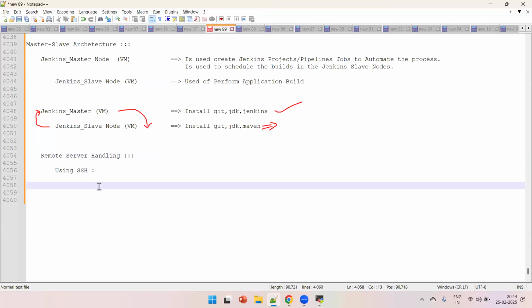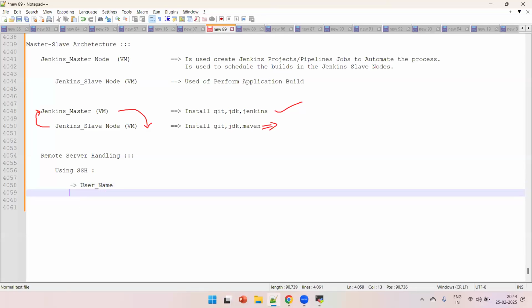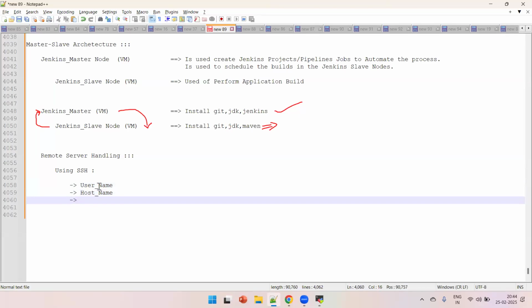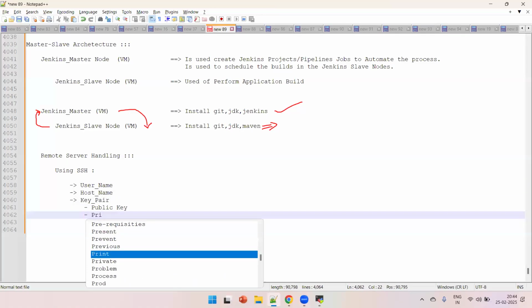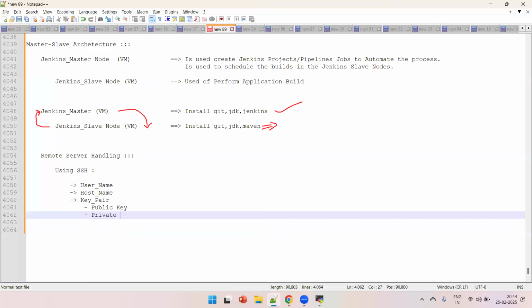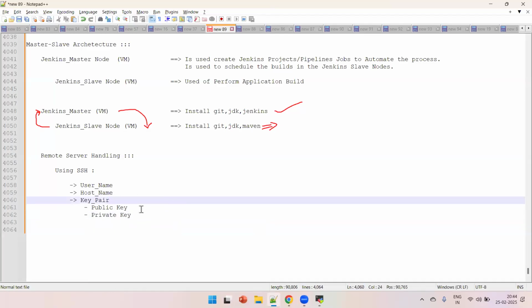What are the various parameters required to perform this connection? We need a username, host name, and credentials, the key pairs. If you're going with key-based authentication, you need a key pair. If you're going with password-based authentication, you need a password. It is always best practice to use a key pair, that is the public key and the private key. When you create the key pair, it will create two entities: one is the public key and the other is the private key.